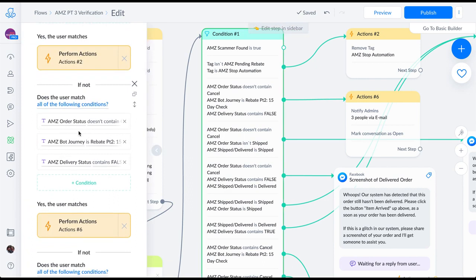If users match all of these conditions: order status doesn't contain cancel, AMZ bot journey is rebate part 2 15-day check, and delivery status contains false. Basically, after 15 days, if the order has not been delivered, we go ahead and send an admin notification that says this person's order has not been delivered, please check. And we also open up the conversation.